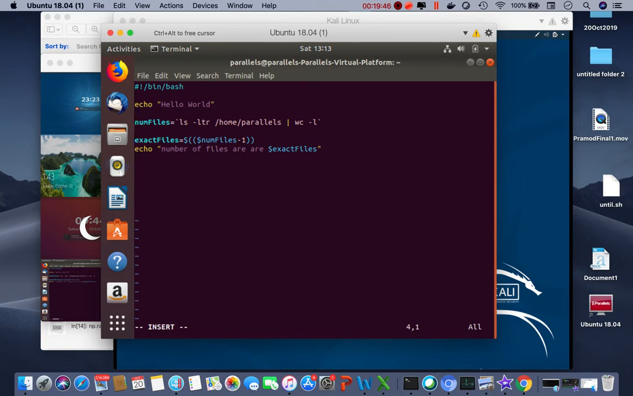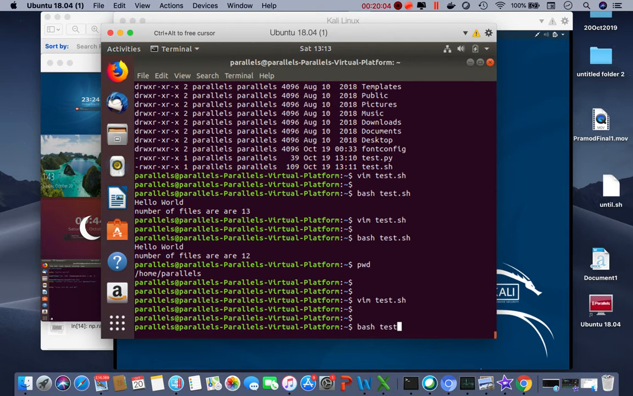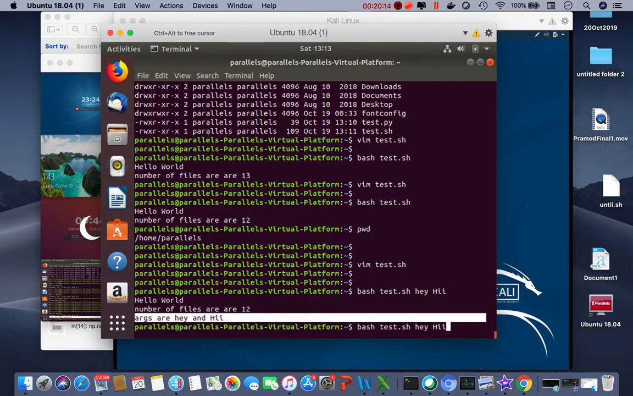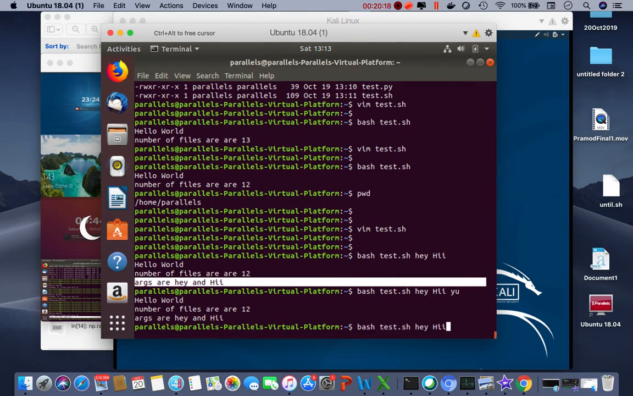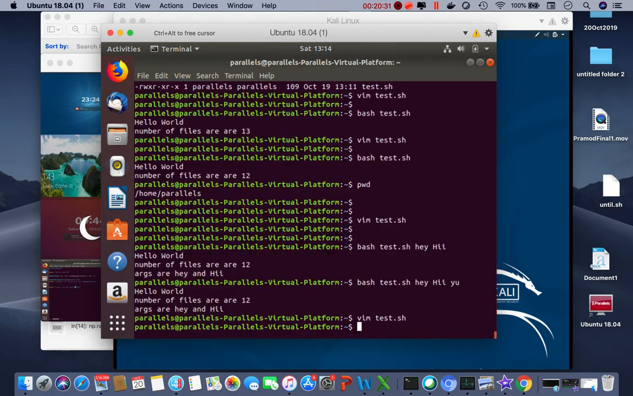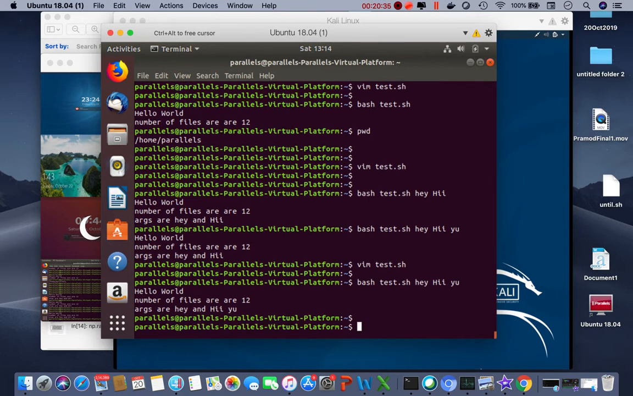Now the arguments to this program are $1 and $2. So $1 and $2 are nothing but arguments to this program. Run test.sh hey hi. So the arguments to this program are hey and hi. That is $1 and $2. And $3, we are not printing. Let's print that also, $3. All are getting printed.